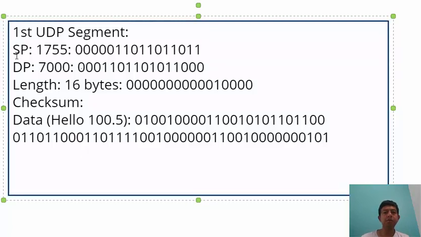So for the first UDP segment, the source port value 1755 is converted into its 16-bit equivalent binary. This you have to actually calculate. Similarly for the destination port 7000, this is a 16-bit binary equivalent. The length is 16 bytes. This first segment size is 16 bytes, so this is again the 16-bit binary equivalent of 16. Remember, for the second UDP segment, this has a separate value. The length is 10 bytes for the second UDP segment, so this value changes for the second UDP segment.